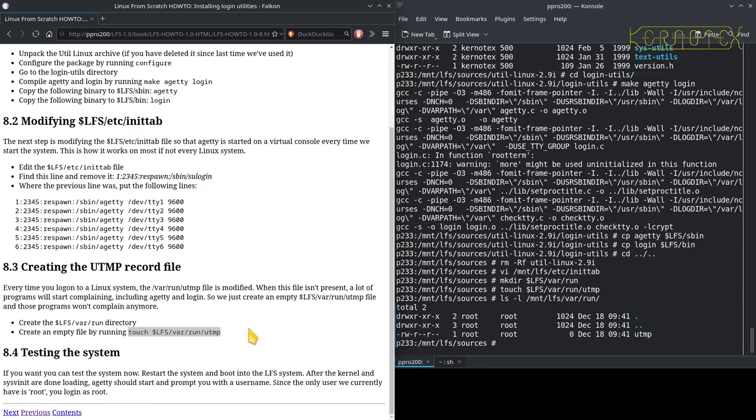If you want, you can test the system now, restart the system and boot into the LFS system. After the kernel and sysv are done loading, agetty should start and prompt you with a username. Since the only user you currently have is root, you should log in as root. So what I'll do is shut this down now, and let's just take a look at the next bit.